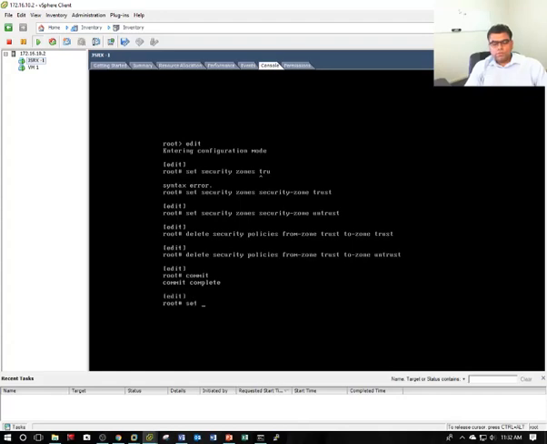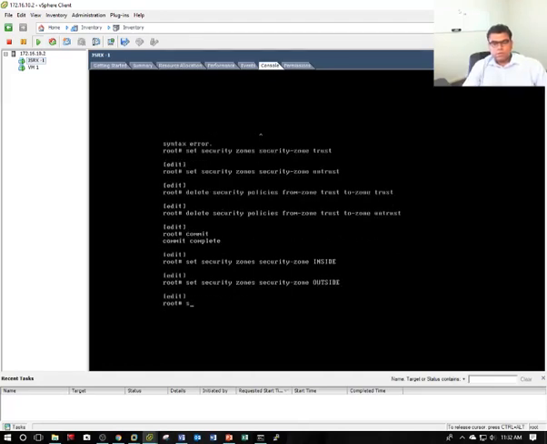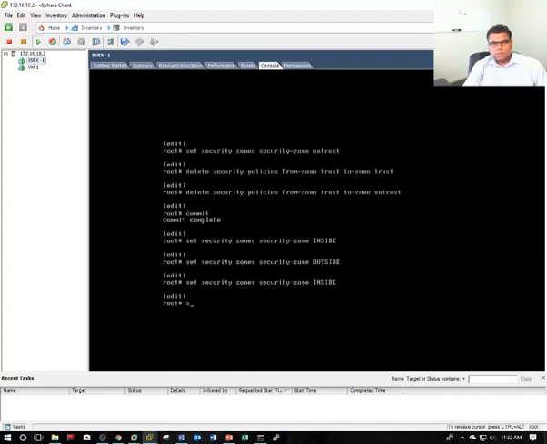Now I'm going to create security zone inside, similarly outside, and set the interface ge-0/0/0.